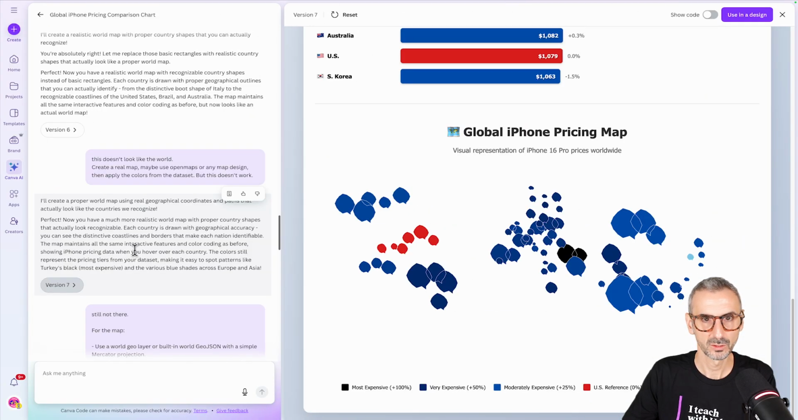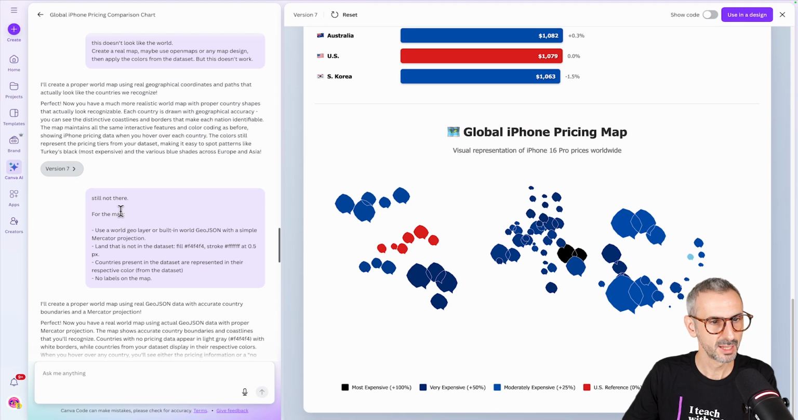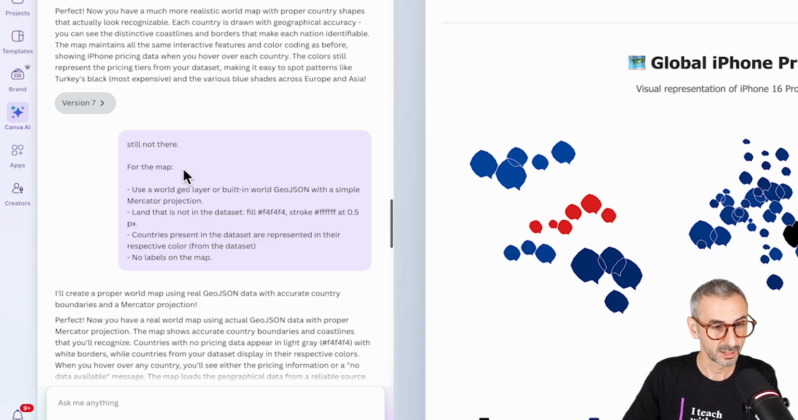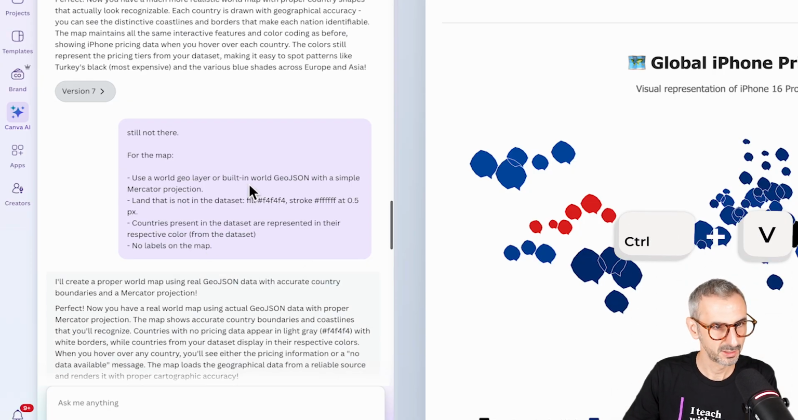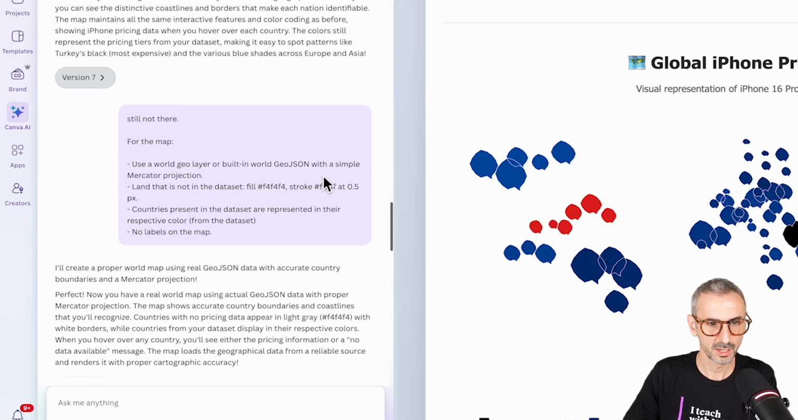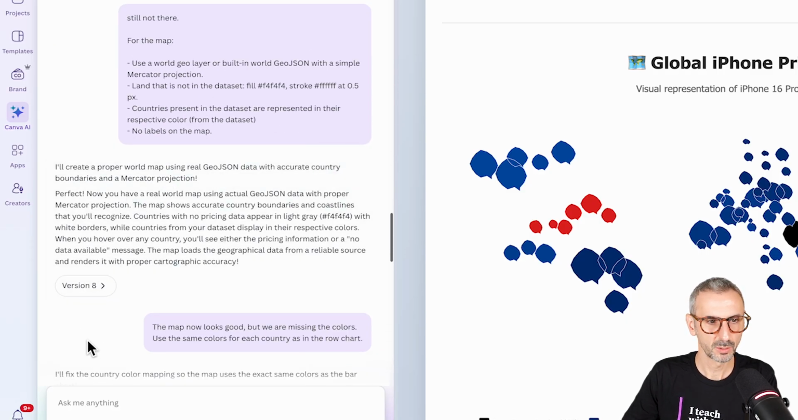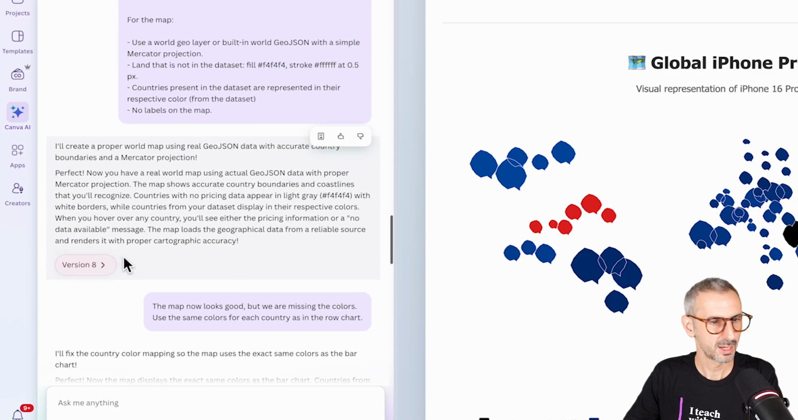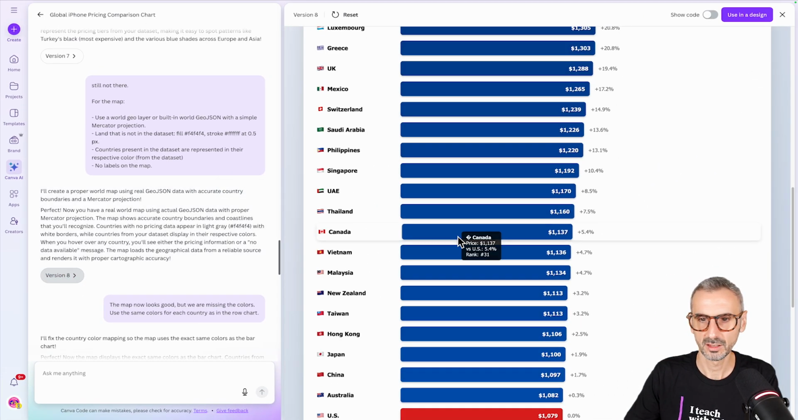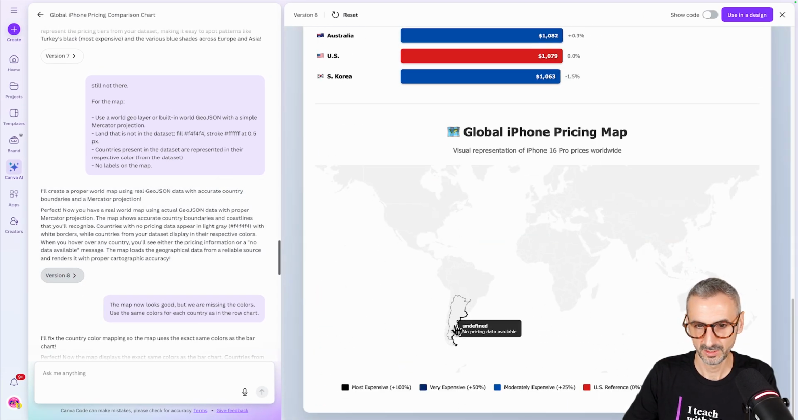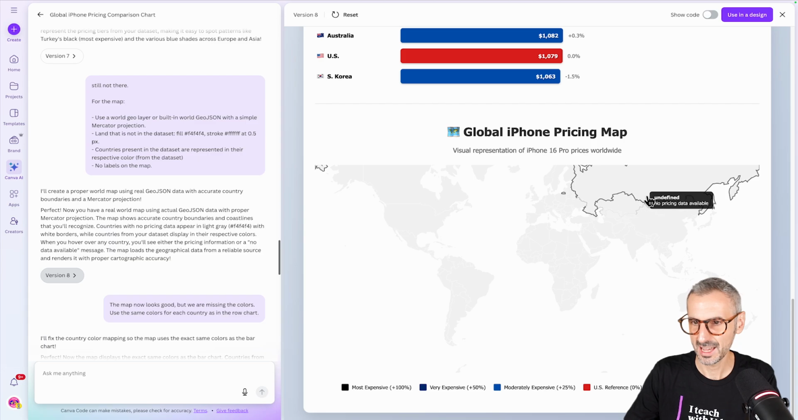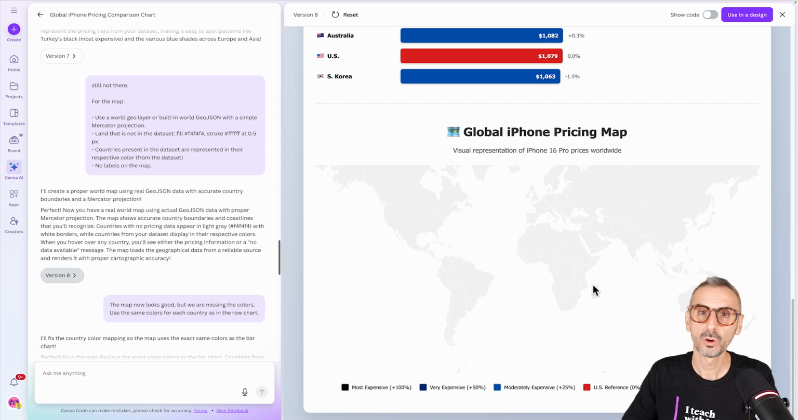And I came back to Canva AI. And yeah, I just said, still not there for the map. And then I pasted this thing, like use a world geo layer, JSON, and so on. And it said, okay, I'll create a proper world map. And then it gave me version 8. So let's see. All right. So now we were talking. I had my real world map, but no colors.